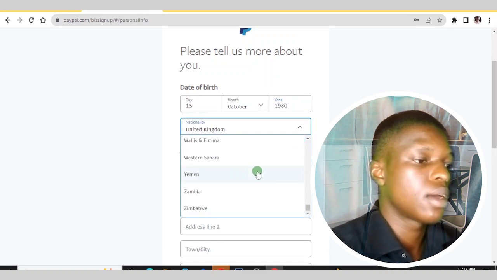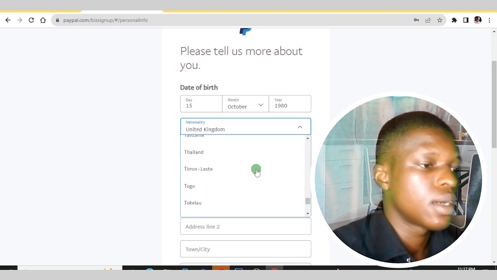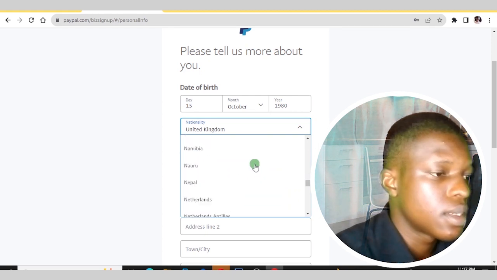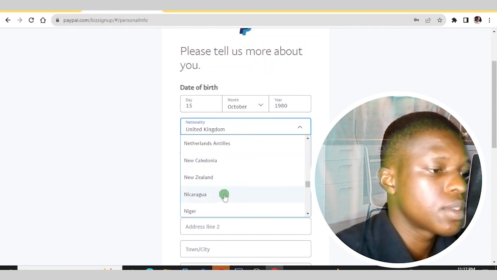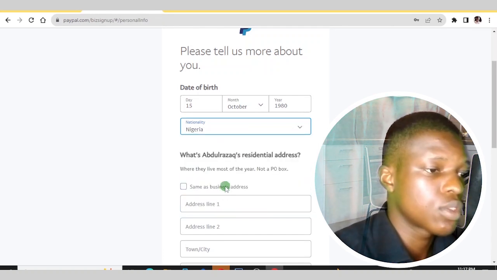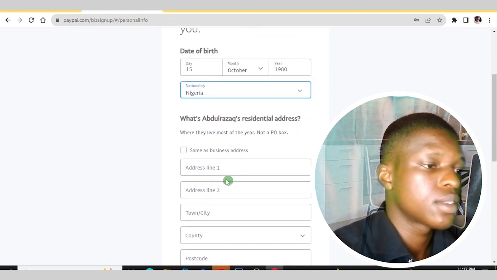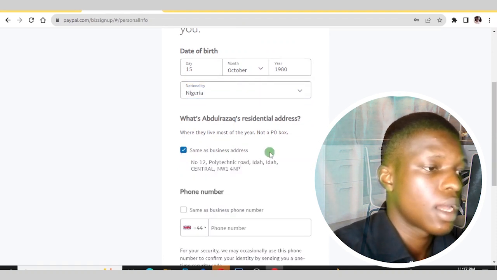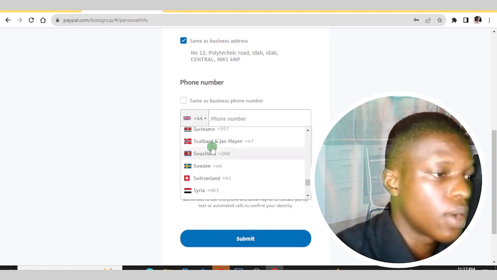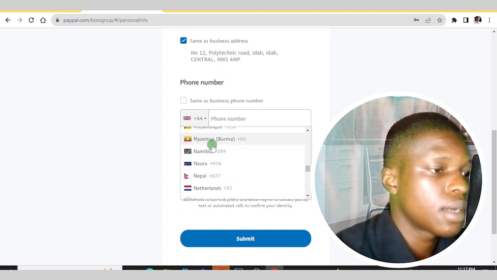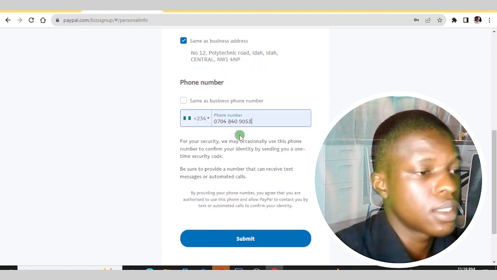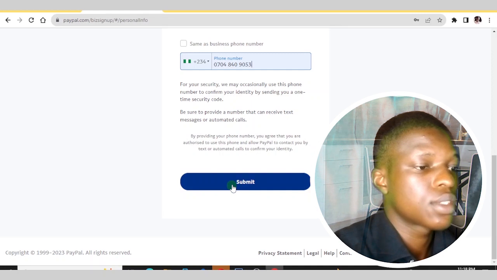Nationality, I'm going to choose, this is Nigeria here, choose Nigeria as a nationality, and where they live most of the year, so same as business, and same phone number here. I'll go and select Nigeria, and I'll enter my phone number here. This is it. So I'll click submit.